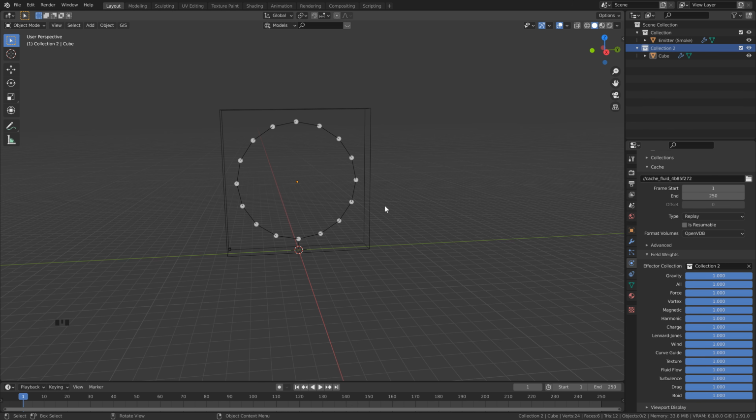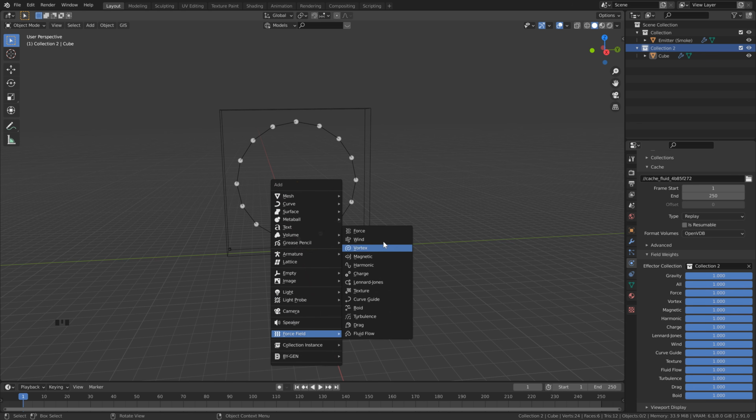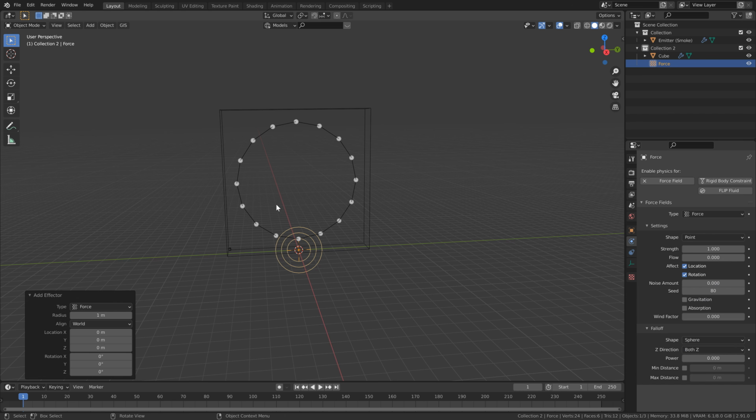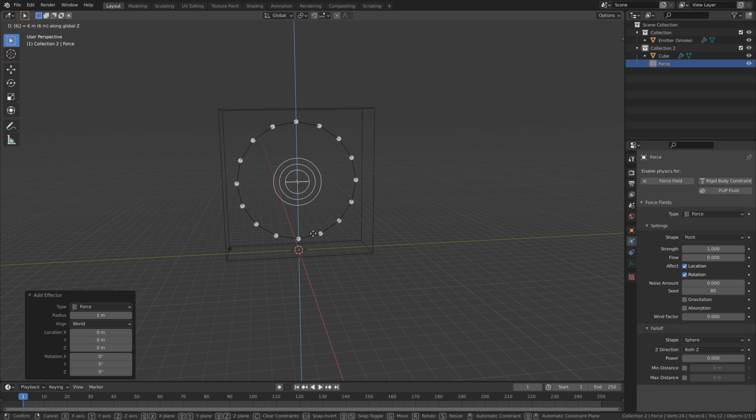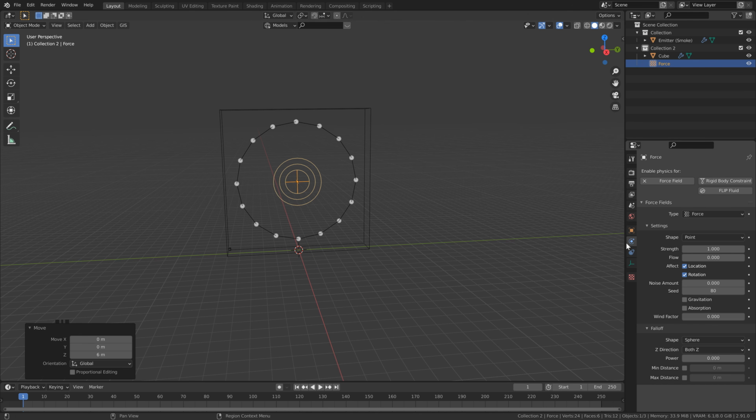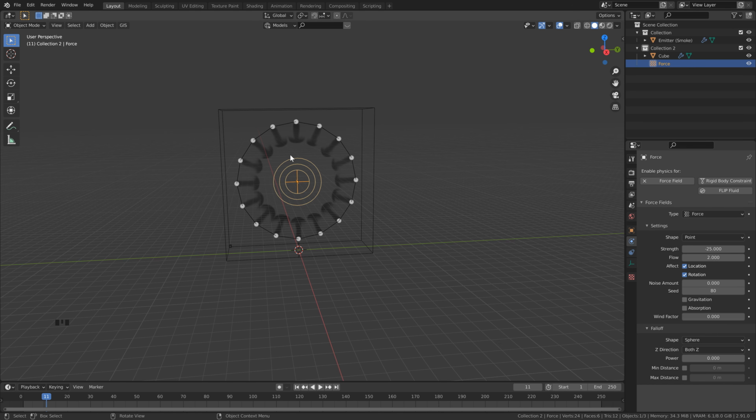Just so that when we add our forces, they'll go inside of this collection instead of our other collection. Shift A, force field, and we're going to click force. Then since we want to bring everything to the center, we just want to bring this up, so G, Z, and 6. Over in the physics properties, we'll set the strength to -25 and the flow to 2. And you can see now that our smoke is being drawn into the center.